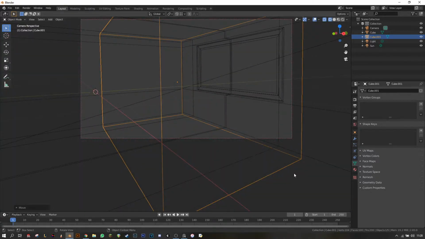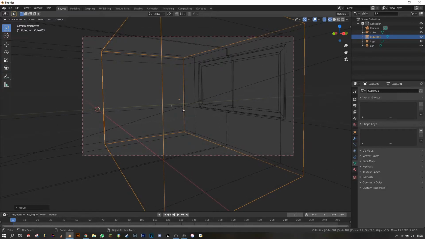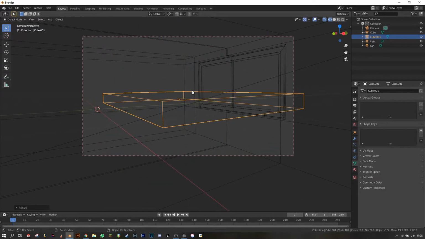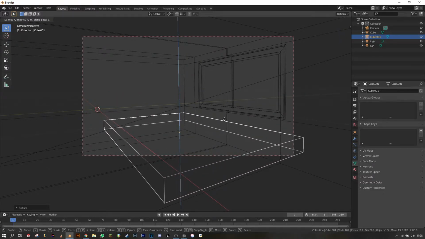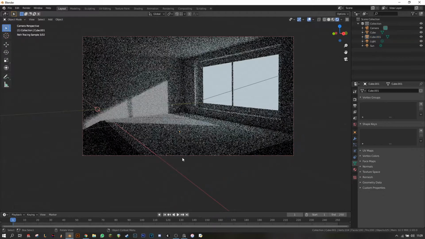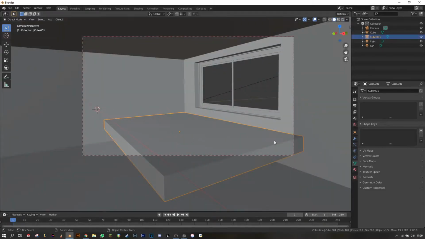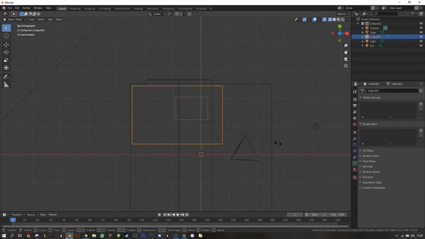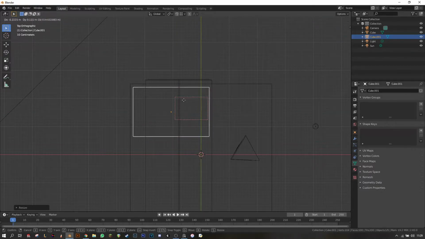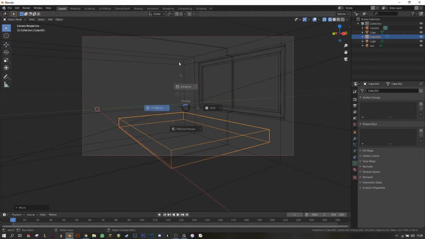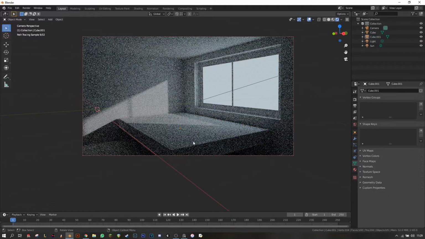I just keep flipping back to the camera view to see how it's looking, because obviously the final render is going to be from the camera view, so it's important to see how it looks. S Z and just scale it down, make it sort of the mattress size, put it maybe there, render it, and just see how that looks. Looks a little bit big maybe for this scene, so I'll just scale that down a little bit more. Maybe put it back in the corner. That looks about how I want it.